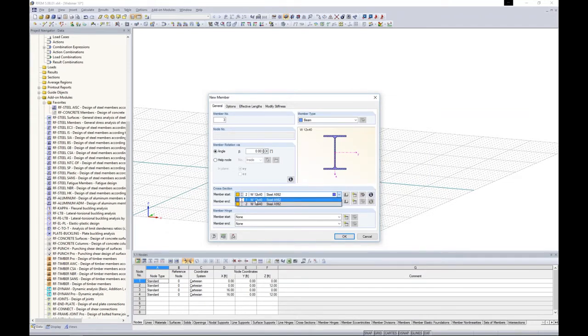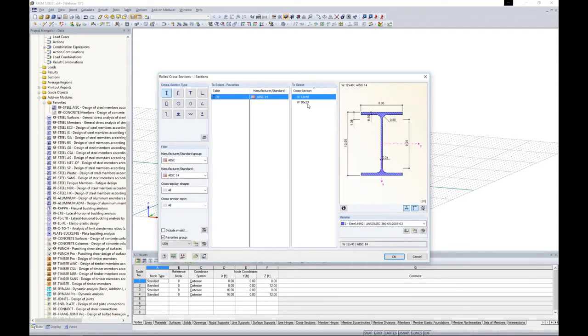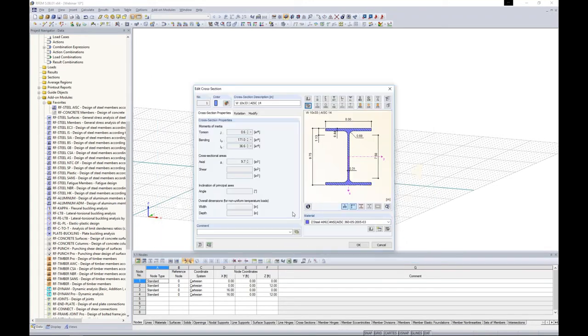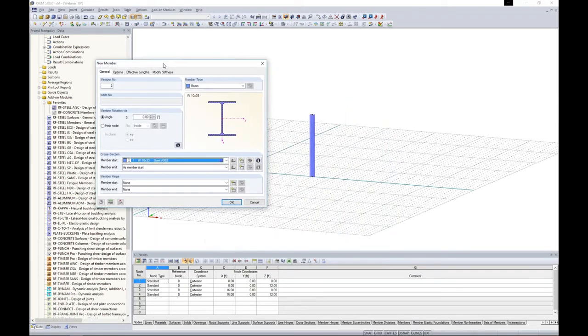And I just noticed I used a W12 by 40 here. That's okay. I wanted to actually use a W10 by 33, so I can click on this Edit Cross-Section and quickly change that 12 by 40 to a 10 by 33. That's my column member. So now you'll notice that my columns are 10 by 33 that I've already modeled in here. And then my new member will be a W12 by 40.